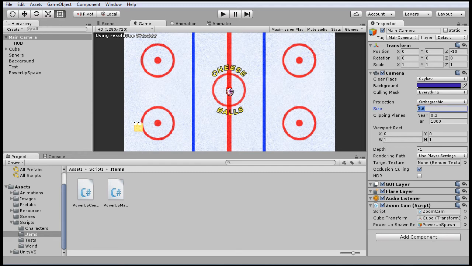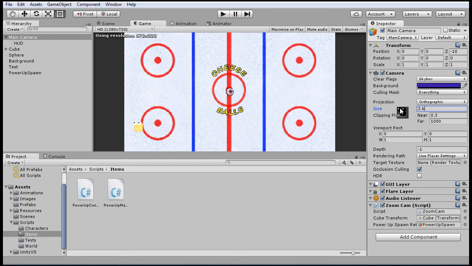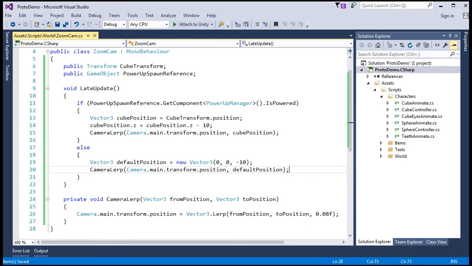So it's normally set to 3.6. Let me just cut that in half. Right? That's zoomed in at 1.8. So we just need to reference and lerp this property. So back in code, we'll set that.